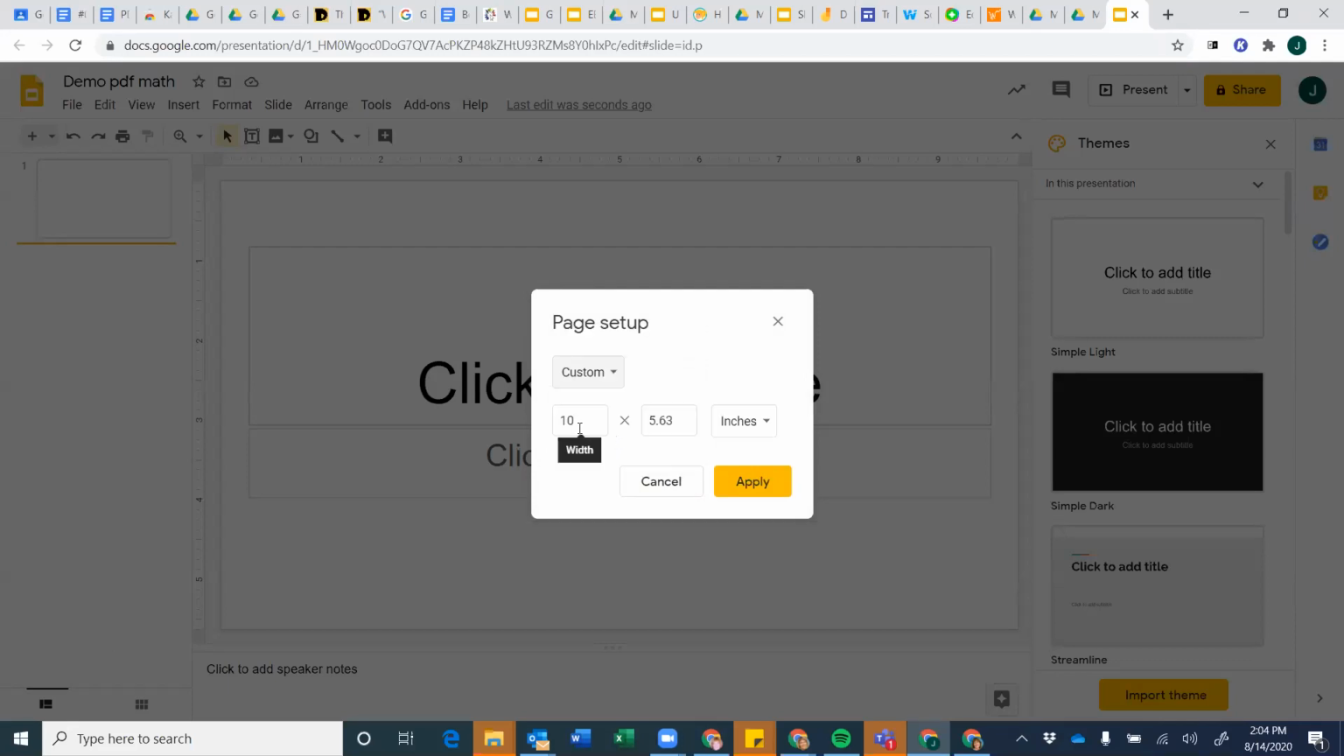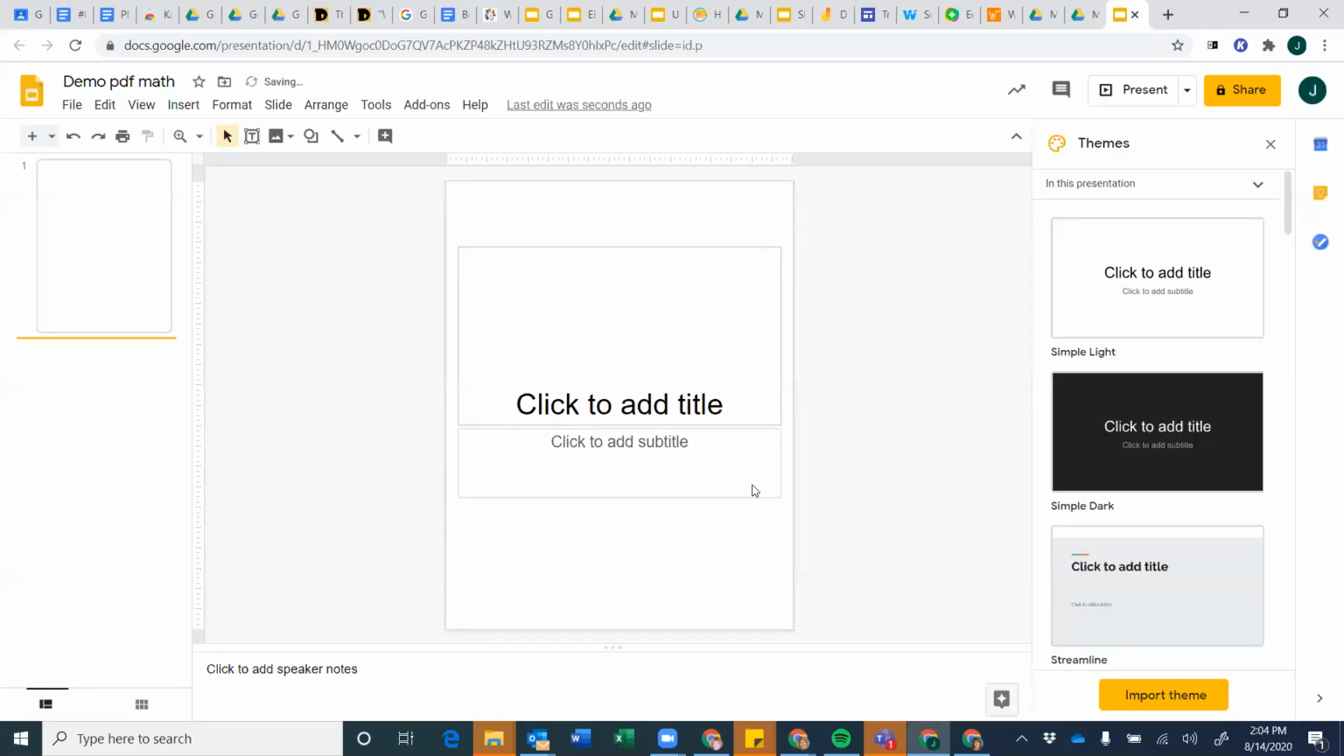At that point, we're setting the page size. I'm going to make it 8.5 by 11, and I'm going to click on apply. Now you can see that my page size is a lot bigger. At this point, you can say okay.